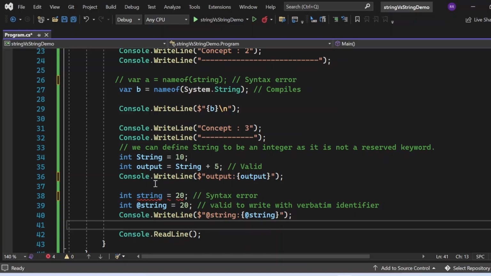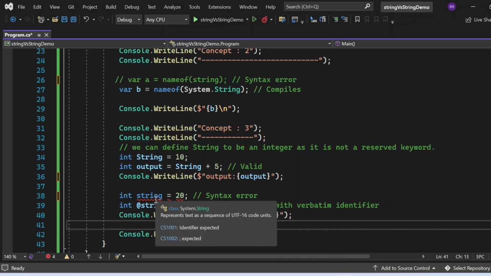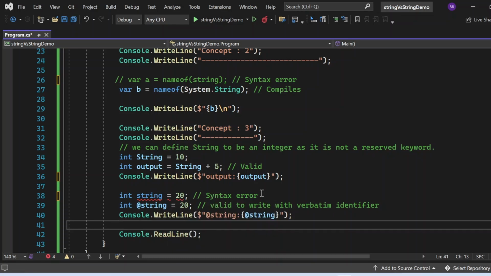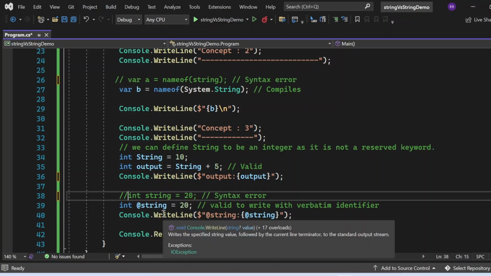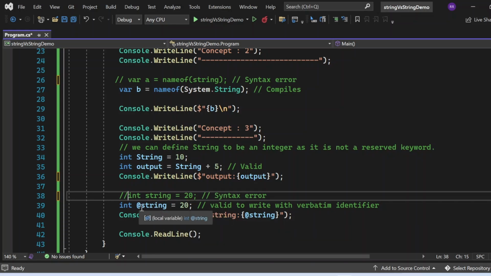We cannot use it as a variable. That's what it's complaining about over here in the syntax itself. Okay, so int string is equal to 20 is invalid to write. Let me comment this. But it's valid to write if you add the verbatim identifier to it.